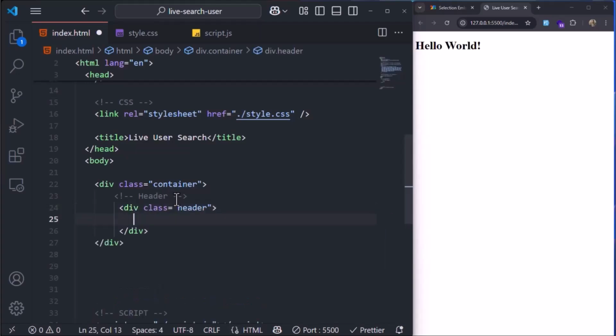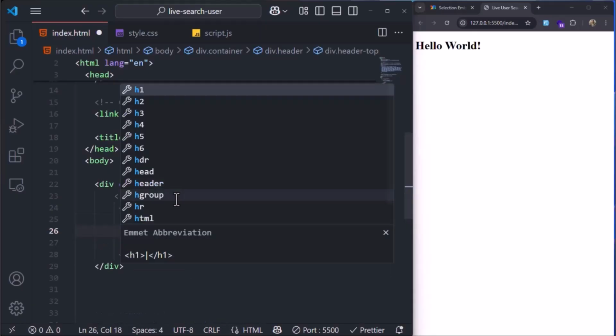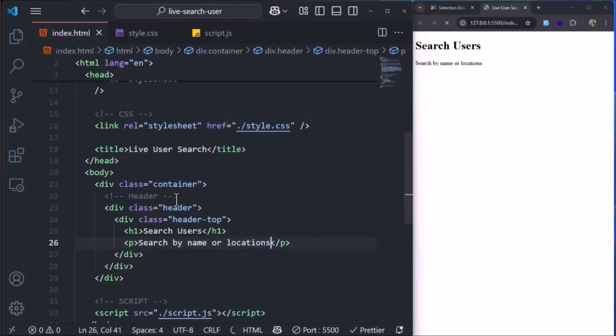And inside this header, we create a header top. Inside header top, we create an h1, which is search users, and under h1, we're going to create a p, and this p should be search by name or locations. Now, as you can see, they're right there.